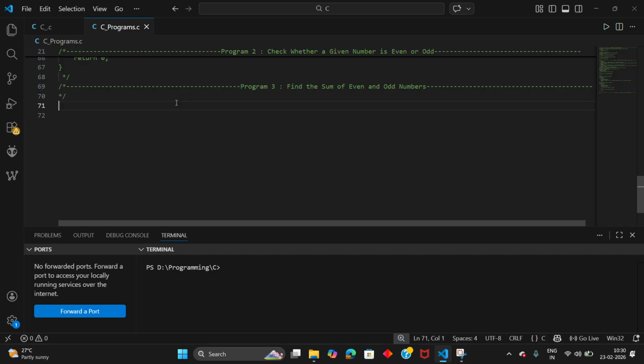Today in this class we are going to discuss finding the sum of even and odd numbers. In this program, the user will give you a number, for example 10, and you consider the numbers from 1 to 10. Among these 10 numbers there will be odd and even numbers. You need to find the sum of odd numbers and the sum of even numbers separately, and print the outputs of those sums. So this is the program to find the sum of even and odd numbers.